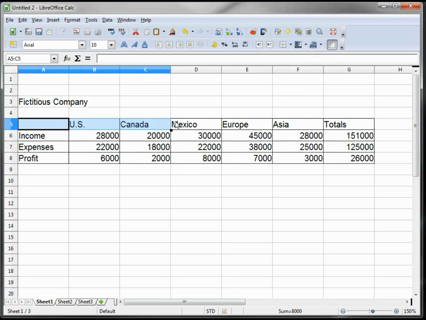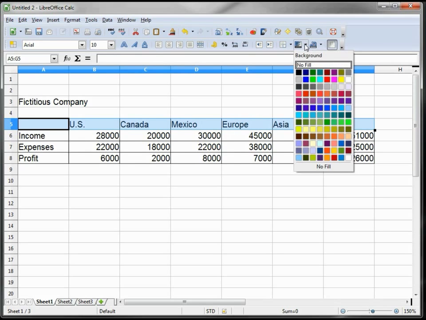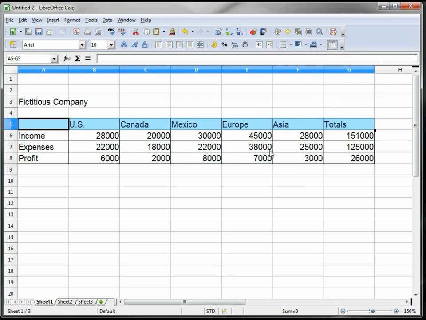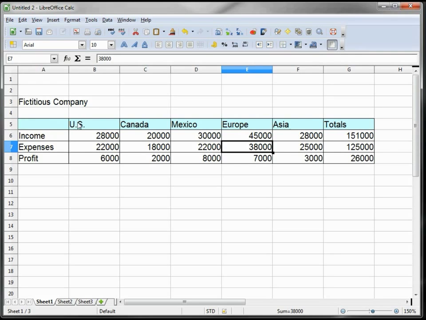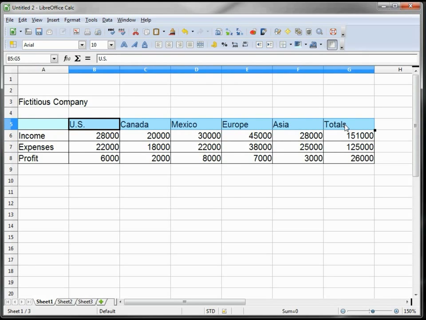And now for the top, I'm going to give it a background color. I like the lighter colors, like maybe this pale green. And maybe we should center these titles, and that would be right here, center align. We can align left, we can align right, but I'm using the center.